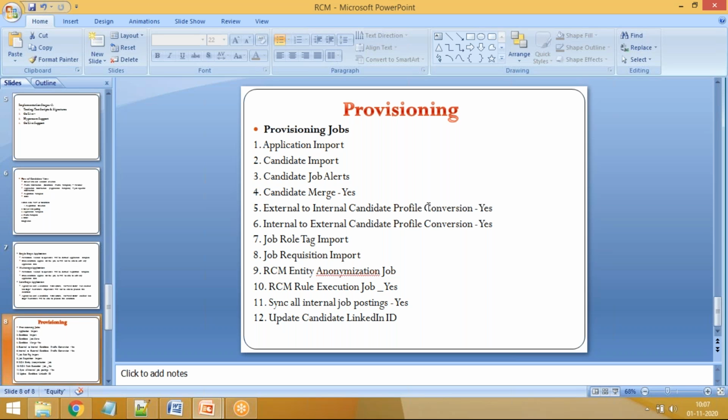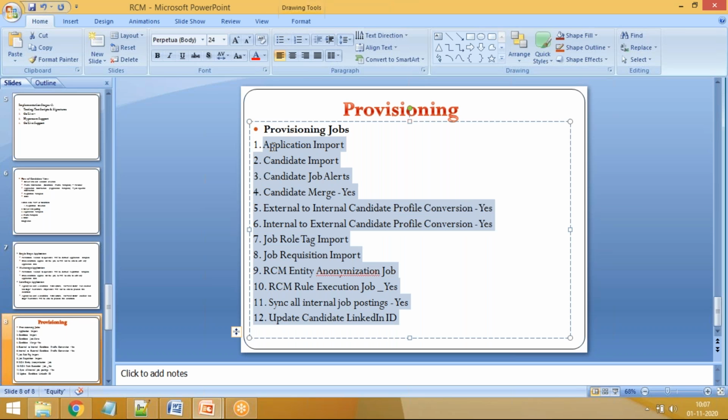So what are the different background jobs that exist in our provisioning system? We will also discuss these jobs, how a job will be created, what is the time zone these jobs will be created, what is the use of these jobs. These are automated jobs to ease the process of our recruitment system. So all these will be discussed in our training program.